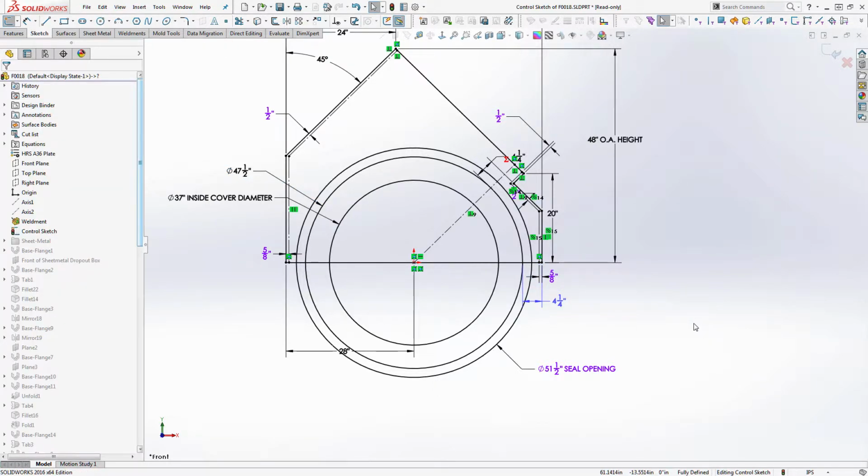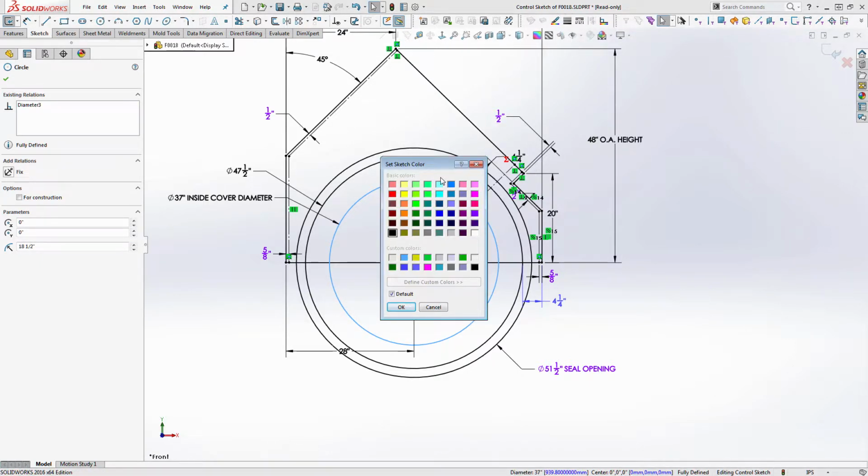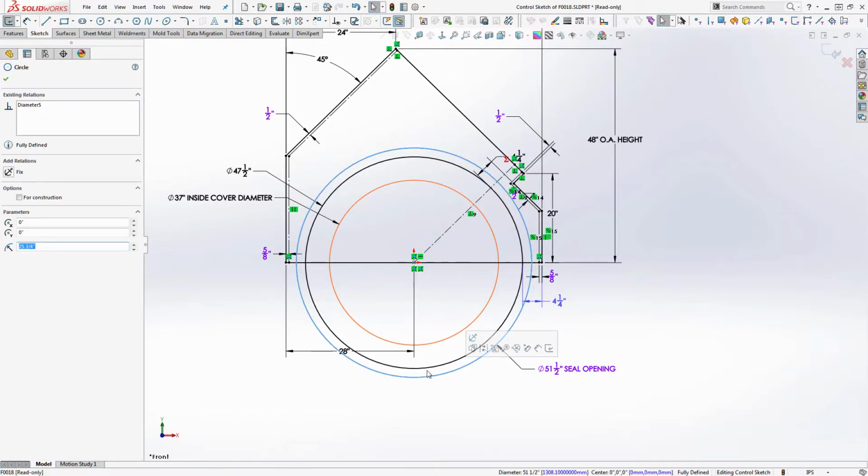So one of the things that you can do if there's something critical, like if this can rub on something, which I know it can, I may turn that to... You don't want to use colors that are already in the SolidWorks scheme, so I won't turn it to red, but I'll turn it to orange, maybe a burnt orange. And the seal opening, let's see, do I need that? I might turn that green.